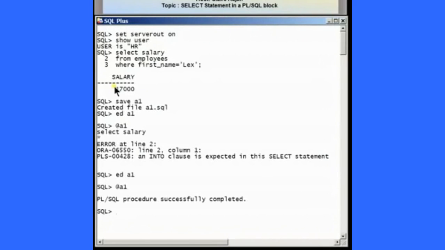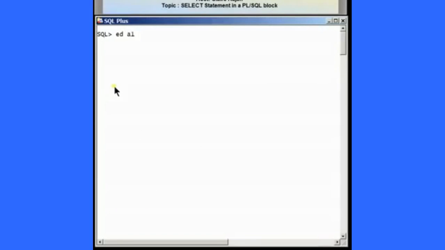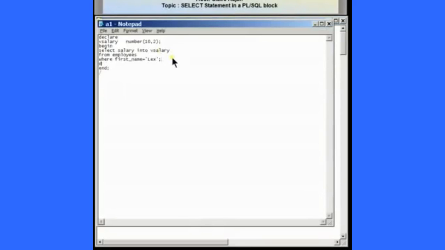This time I don't get an error, but it doesn't give me an output. The output is not being generated, or nothing is being displayed, because I don't have a statement that displays the output on the screen. I'm going to clear my screen, edit A1, and the statement that I need to write is the DBMS_OUTPUT.PUT_LINE statement. And I want a string that reads as 'The salary of Lex is:', closing the quote, followed by a double pipe, and then because I want to display the salary value.